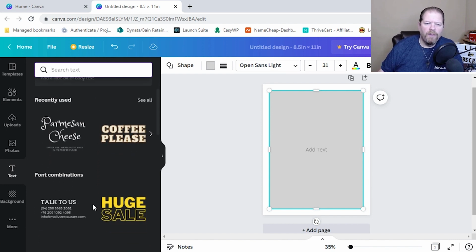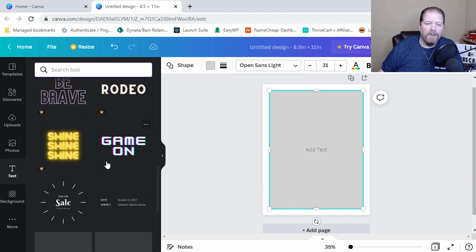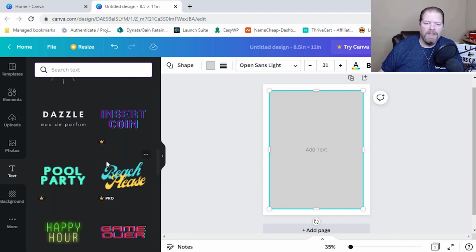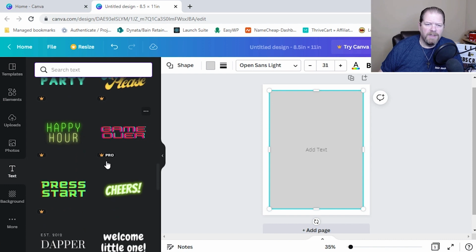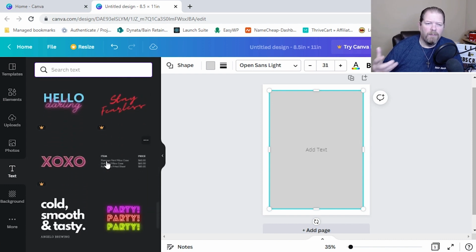But if you scroll through here, you can see that they do. They already group them together for you. So I know I want the top one to have some kind of cursive to it. So I'm just going to scroll through and see which one kind of stands out.